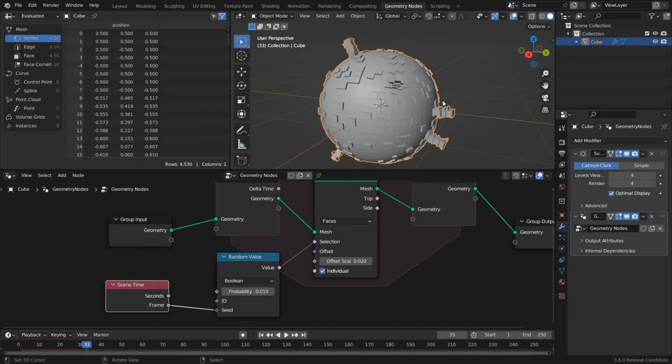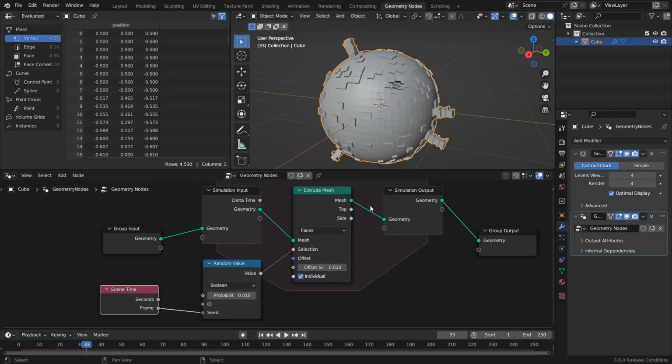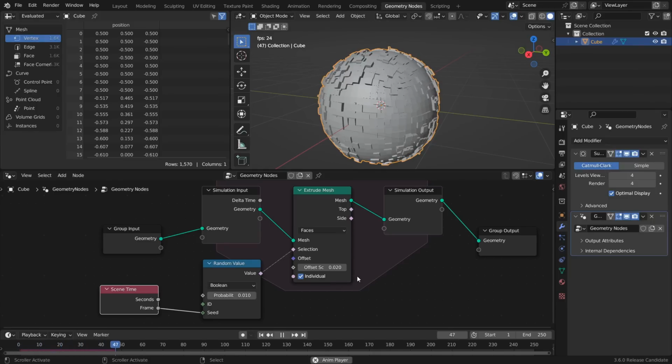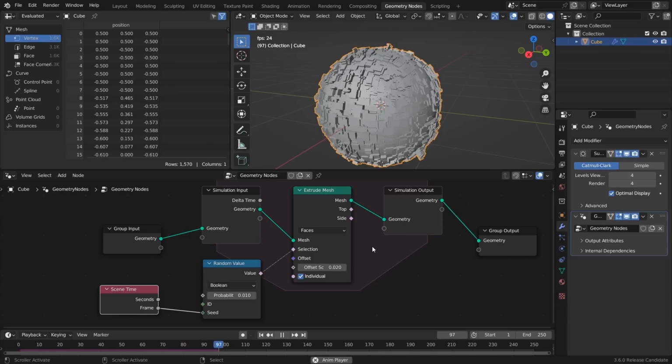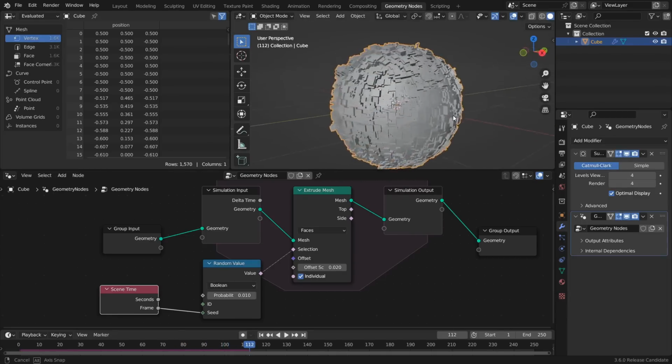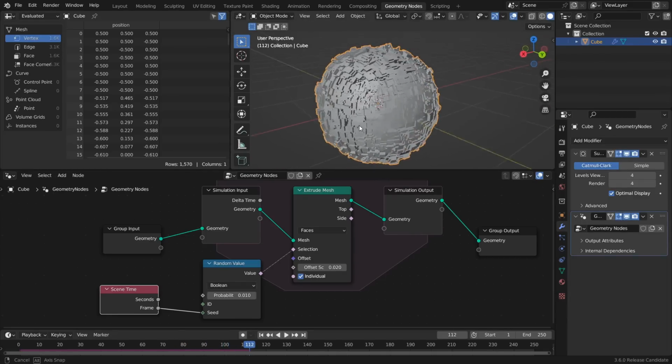The reason for that is that the simulation just takes whatever it gets from the previous frame, no matter what you changed. So to reset the state of the simulation to its initial state, we need to go to the first frame. And now if I play back the simulation, you can see how this works properly as expected. We get a different selection for the extrusion on every single frame.